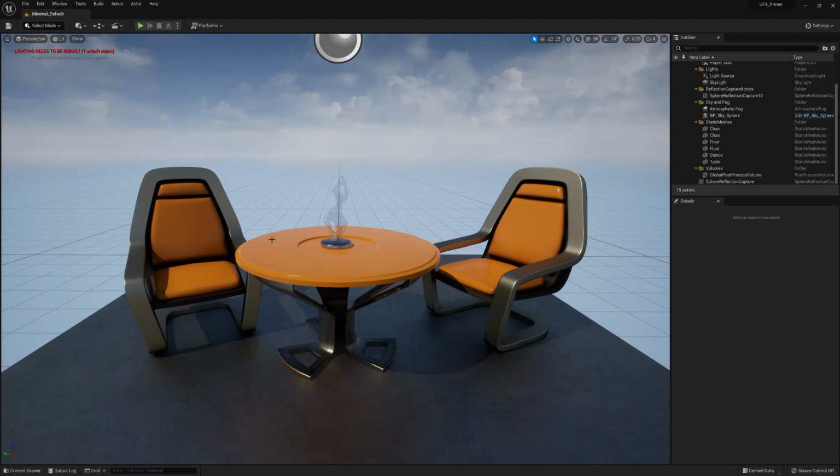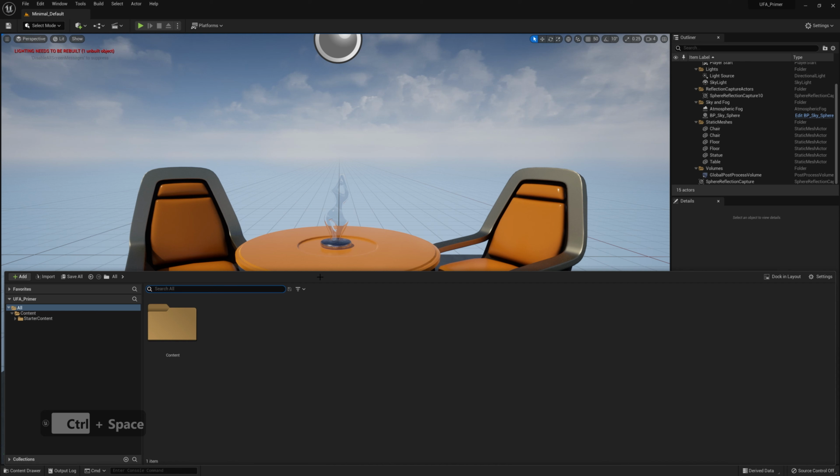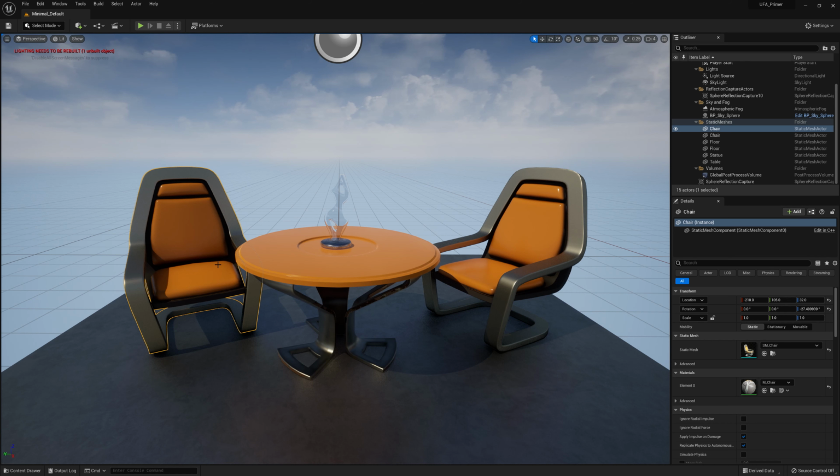Now we're going to take a look at adding new content to the scene. In Unreal Engine 5, they've introduced something called the content drawer. To access the content drawer, you press Control and Space. This will bring up this window here, but as soon as you click outside the window, it will disappear.